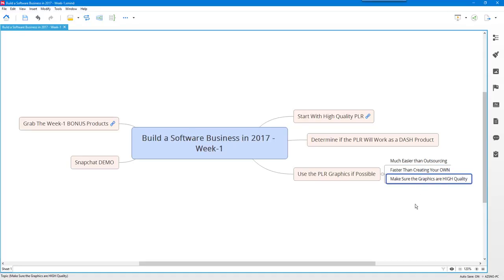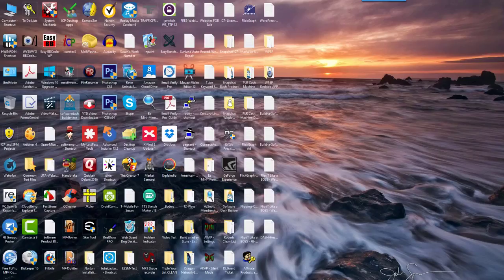The thing you have to make sure of, the graphics have to be high quality. If they're just junky graphics, they're not going to work. So let's pick a product here, and it's called Snapchat, and I'm going to show you exactly what I did to build out this product.